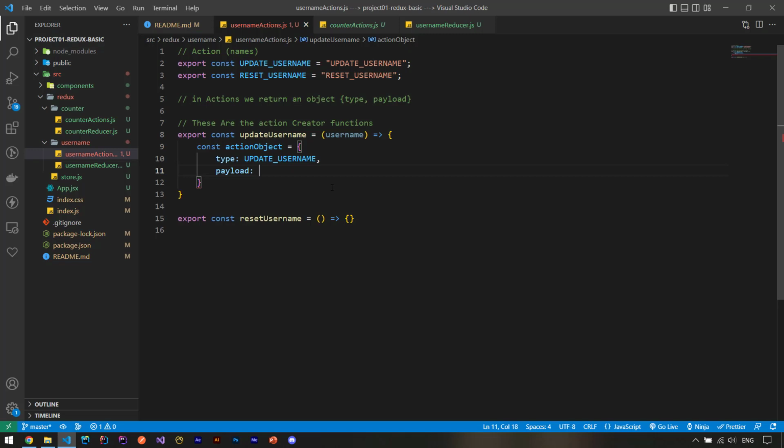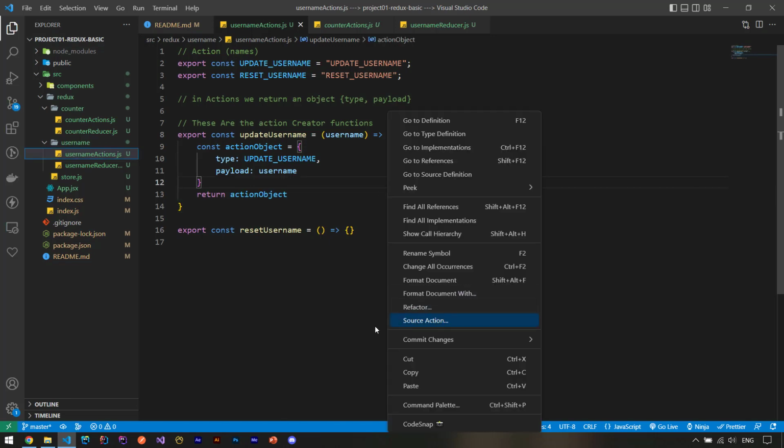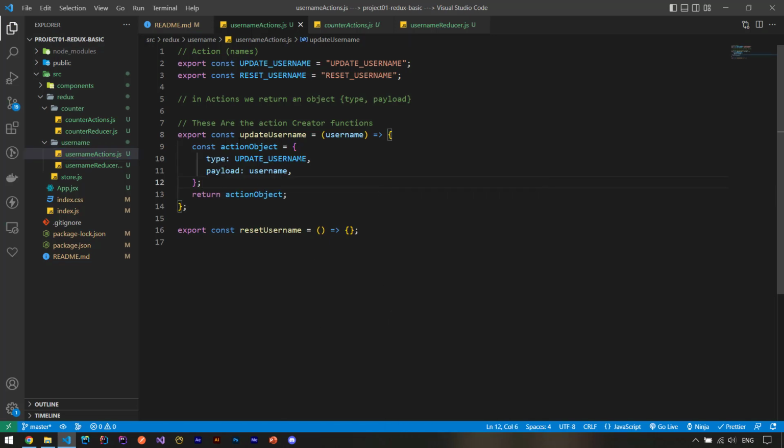So you can see that your type is update username and your payload is this username that you passed, and simply return the action object. And because we are using both Redux Logger and Redux DevTools, you can simply see them later. So let's format document. That's so good. This is my update. For reset username, I don't have any inputs. I just want to reset. So I say const action object equals an object with type of reset username. That's so good. And we exported them. This is really so good.